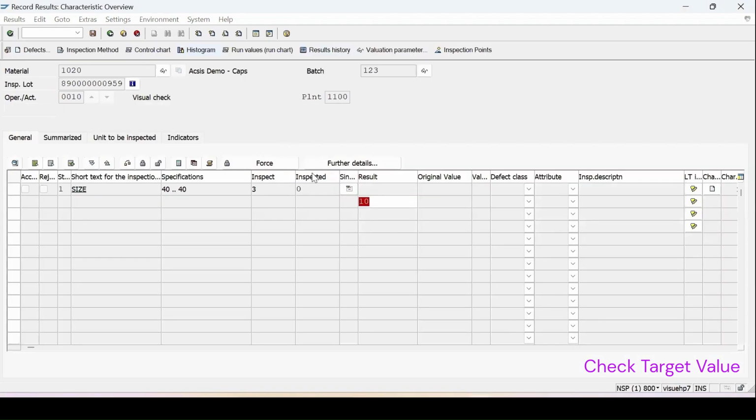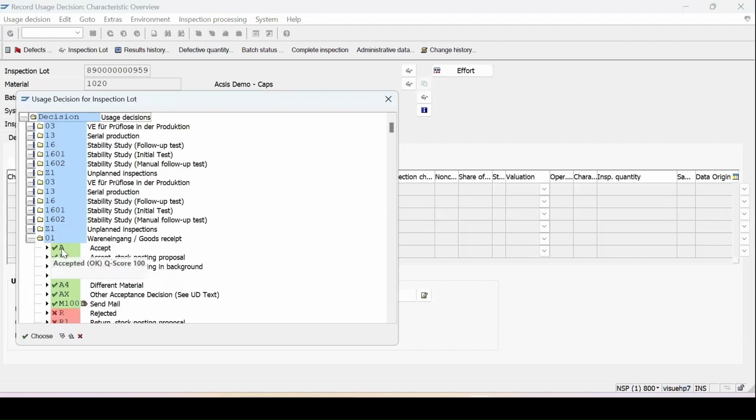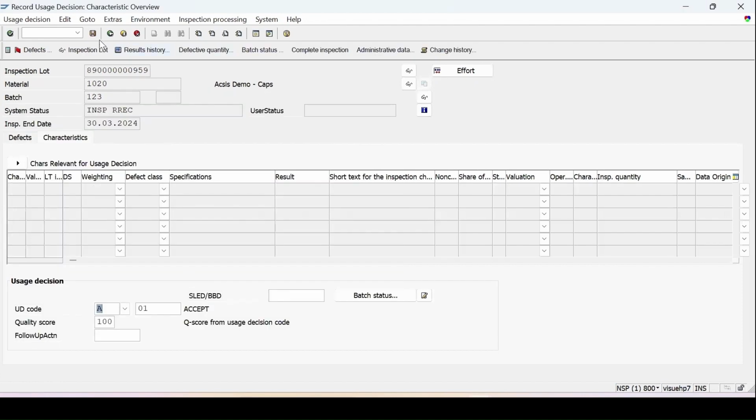If it is going out of that specification; if I enter a value within the specifications, 40 only, enter, now it is accepted. Say 42, then it is rejected, and if I am entering again 40, then it is okay. So let's save it. What is my final valuation, whether I want to accept it or not? Click on save.